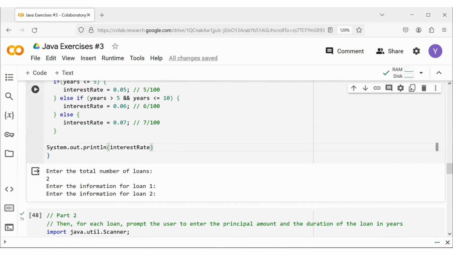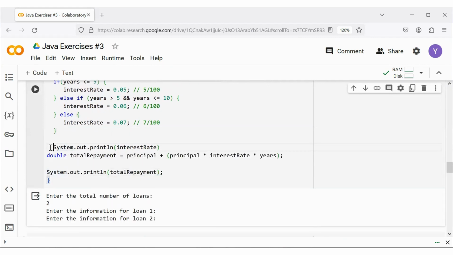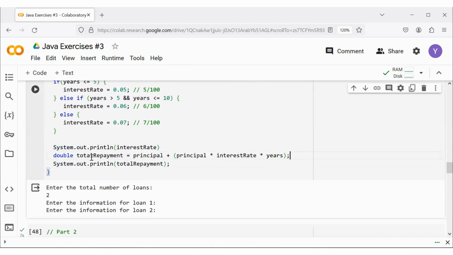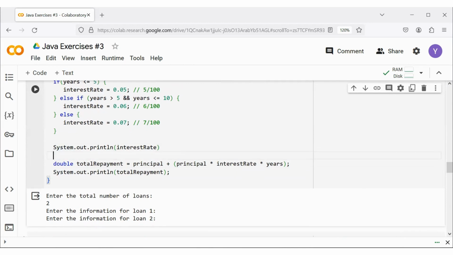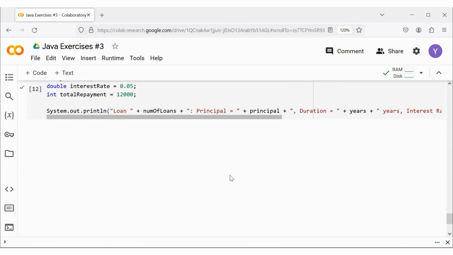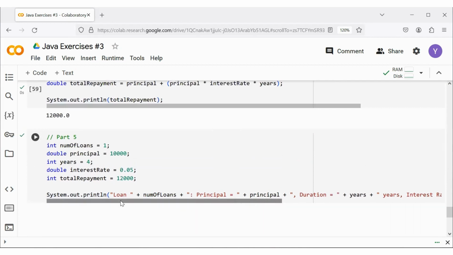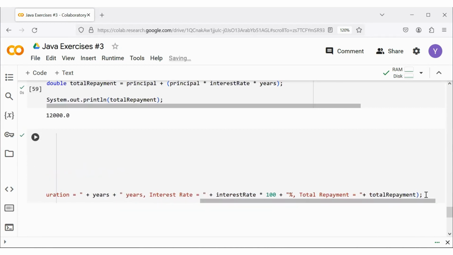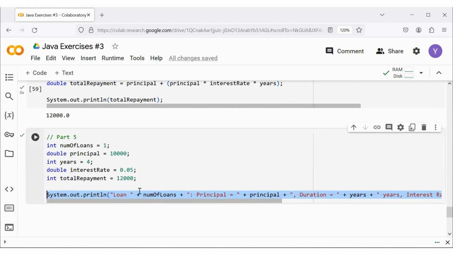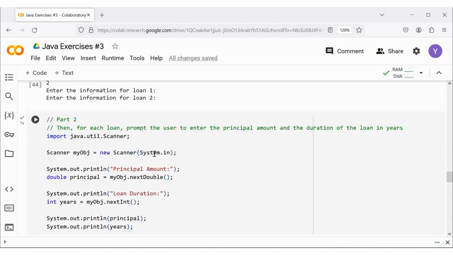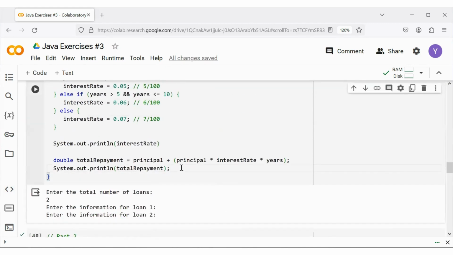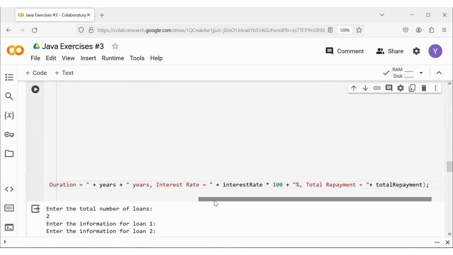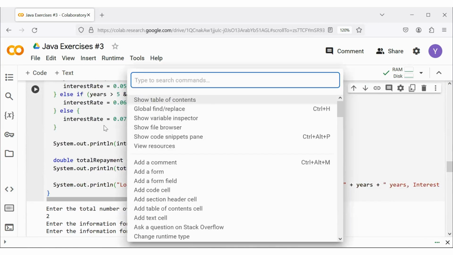Well, after the interest rate, okay. So I have here from part 1 up until part 4. I can actually combine this as well, which is the string concatenations, the total repayment. I'm going to copy this and put it right at the end here. Now we're going to run this.